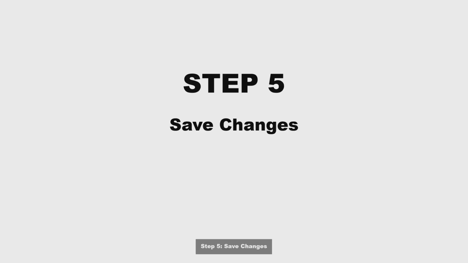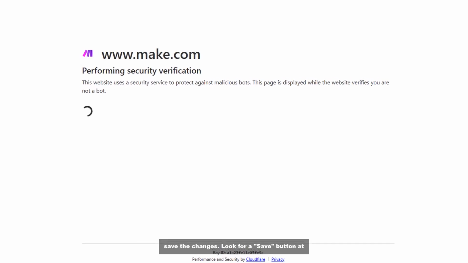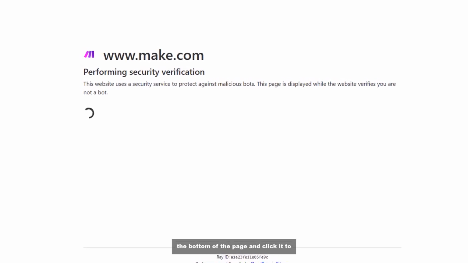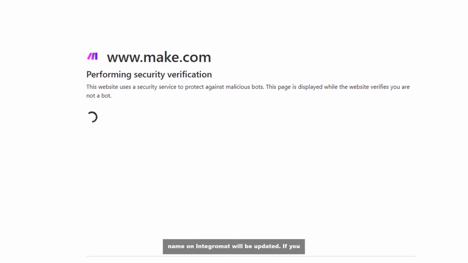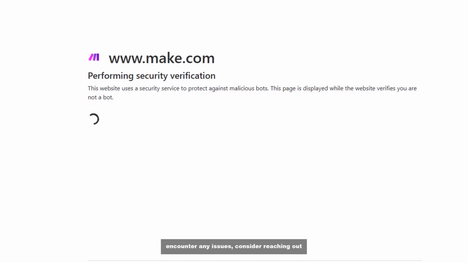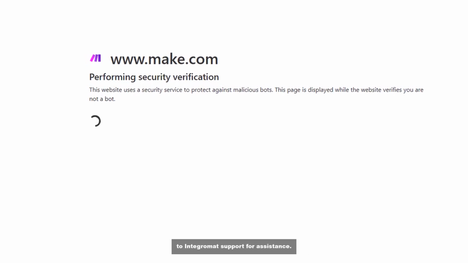Step 5. Save changes. After updating your legal name, make sure to save the changes. Look for a Save button at the bottom of the page and click it to confirm your updates. Once you've completed these steps, your legal name on Integromat will be updated. If you encounter any issues, consider reaching out to Integromat support for assistance.